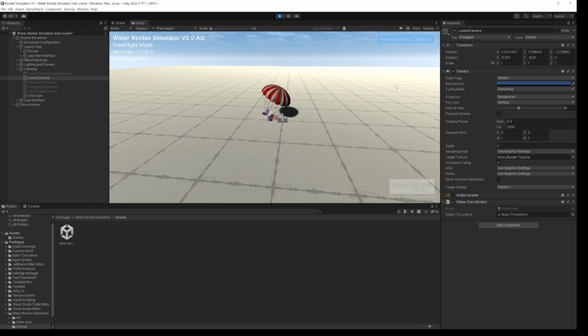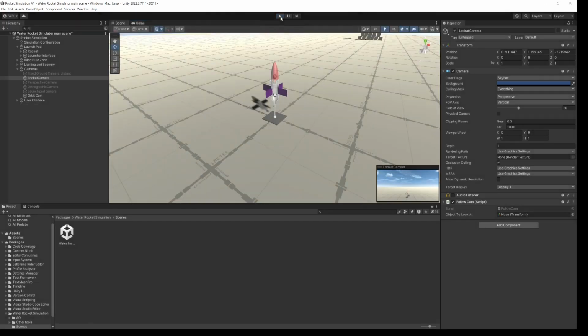And there we go, straight up, straight down, 5.5 seconds there on the clock. Okay, that's good. So what else can we change?